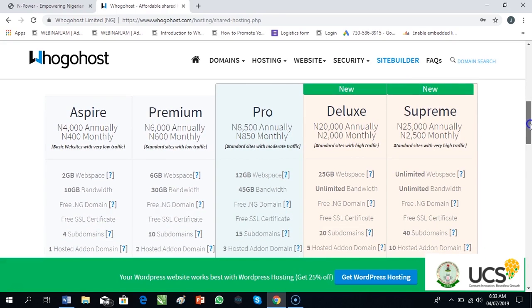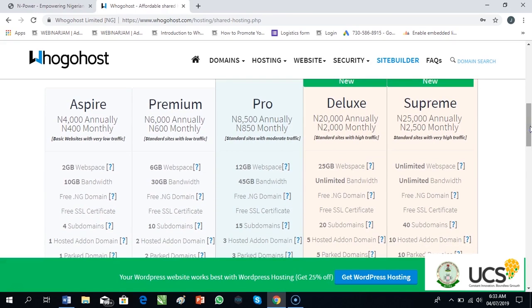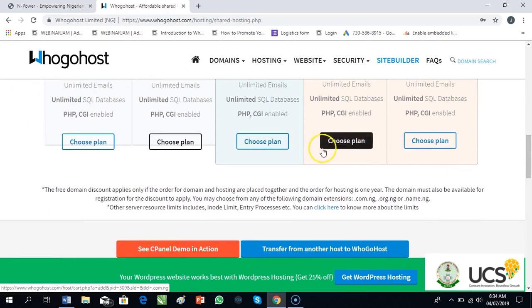Okay, so the reason why I want to place an order for a domain and hosting together is because on a website like ugohost.com, if you place an annual order for a hosting plan, you are going to get a free .com.ng domain, and that saves me cost. So I'm just going to choose this Aspire plan for this training. I'm going to do so by hitting the choose plan button.